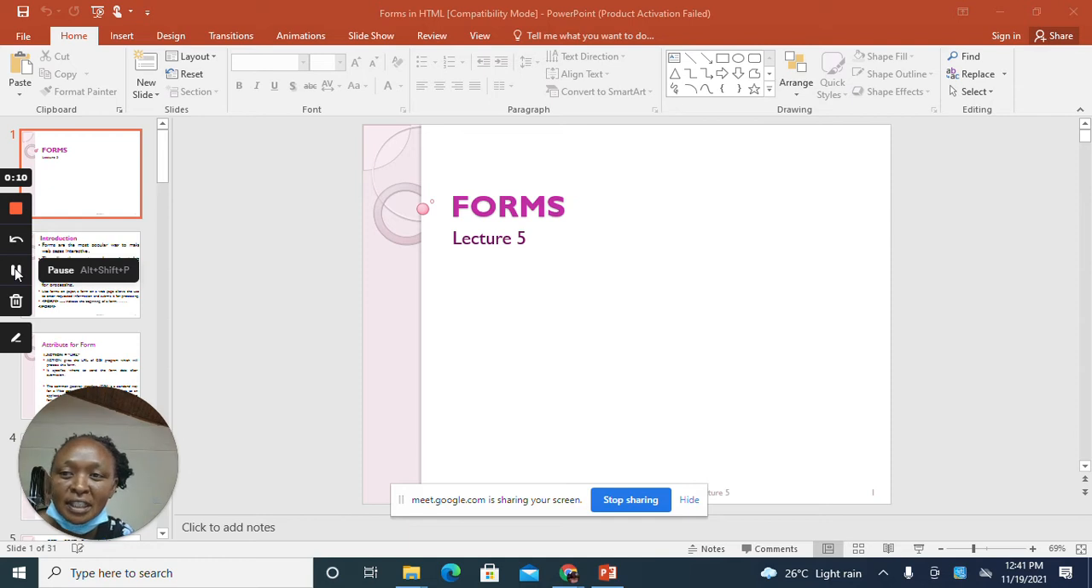Today we shall be discussing HTML forms. As we are all aware, a form is a method of collecting data from various sources, used for processing purposes. For example, we use forms to register students. When we reported here, we were given a form where we filled in our details, that is our names, our courses, and many other details.